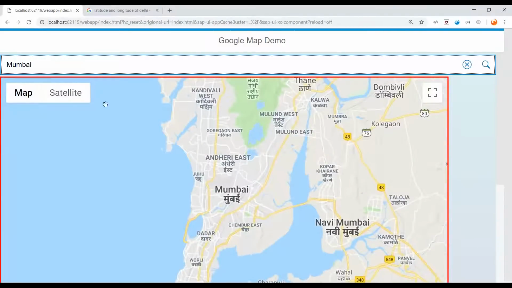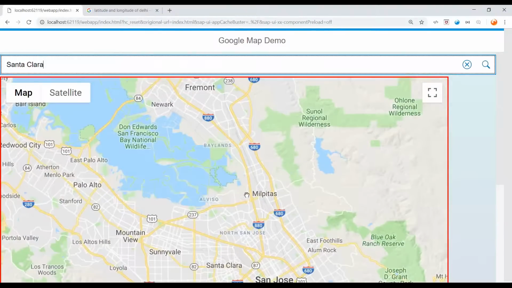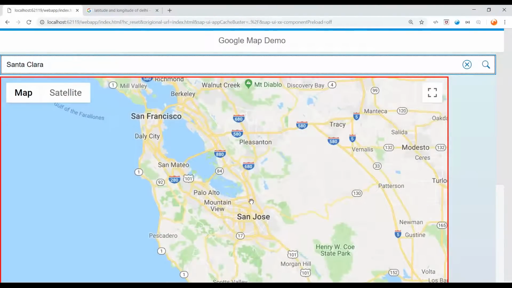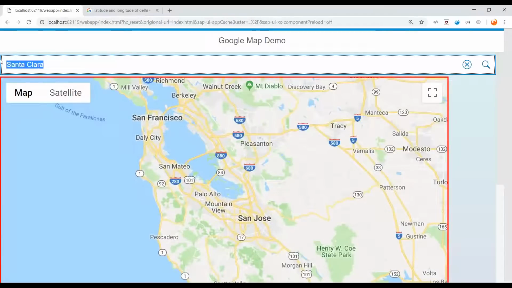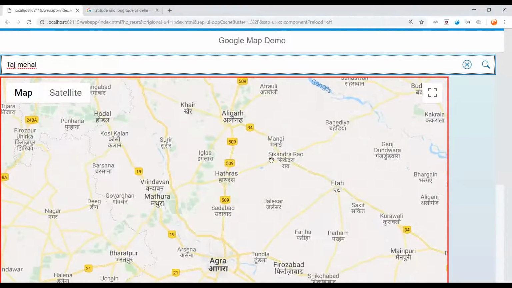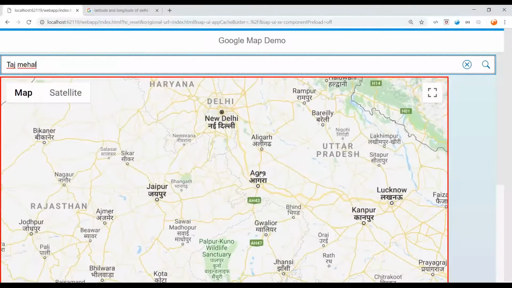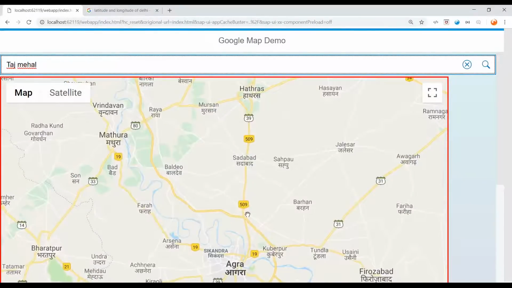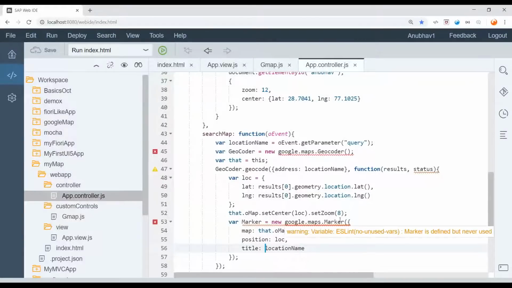Okay, so at least it's taking Mumbai, and let me now search for Santa Clara, and there you go. It took me to Santa Clara, San Jose, US, and maybe I want to search now for Taj Mahal, and voila, it takes me to Agra, somewhere in Agra at the Taj Mahal. But the zoom level is not so good and the marker is also not there, so I can't find exactly where my Taj is, right? So we need the marker API to point exactly to the Taj Mahal.